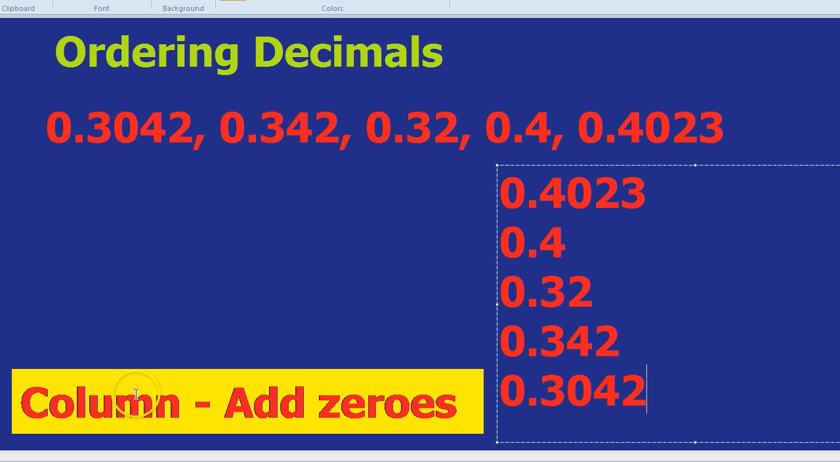Now what do we do? We've put them in a column, now we add the zeros. Here, let's make it so that they all have four numbers after the decimal point. 1, 2, 3 zeros needed, 1, 2 needed, and 1 needed. Now, we can simply look at these four digits as if they were thousands. Remember, we haven't actually changed the number by adding the zeros at the end.